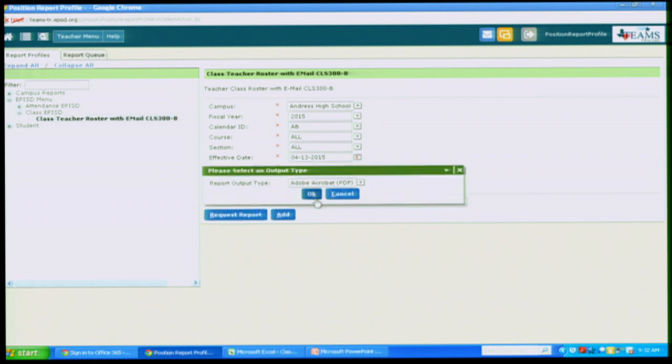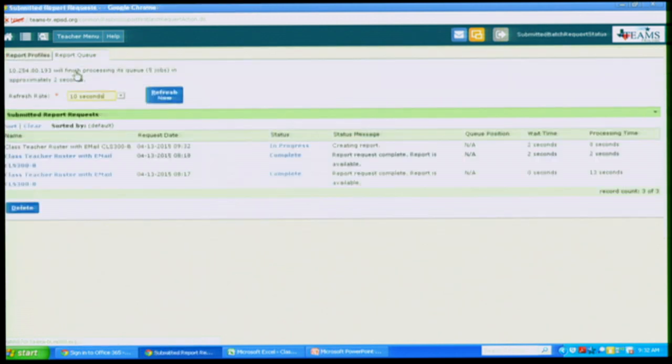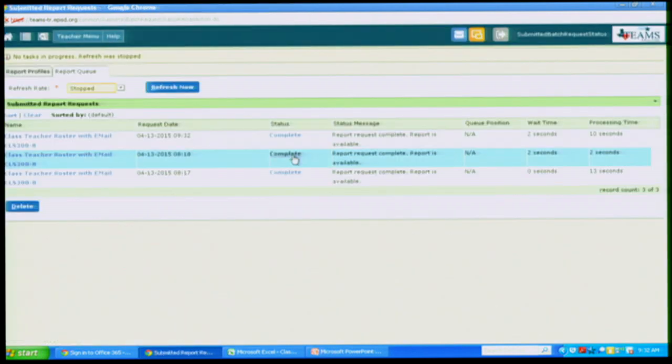You can choose either an Adobe Acrobat report or a Microsoft Excel report. I'm going to choose an Excel report. You then click on OK. As soon as you've done that, it will submit the report to the report queue. In order to get the report, you have to then switch to the report queue here at the top and look for the report here in the list. You'll find it may take a little bit of time for the report to be generated, but as soon as it says complete, you'll be able to click on it and open up the report.